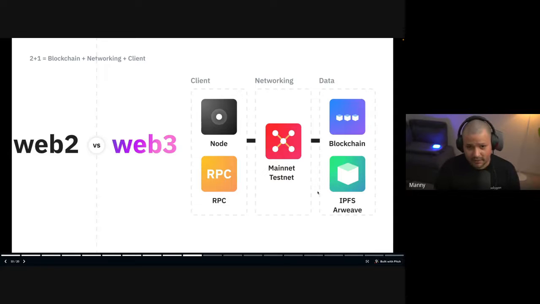The other way to interact with the blockchain is called an RPC. This is called a remote procedure call. Think of it almost as a cloud solution for that node. So RPCs in this case are services that make it a lot easier for you to interact directly with that blockchain, doing reads and writes, right?